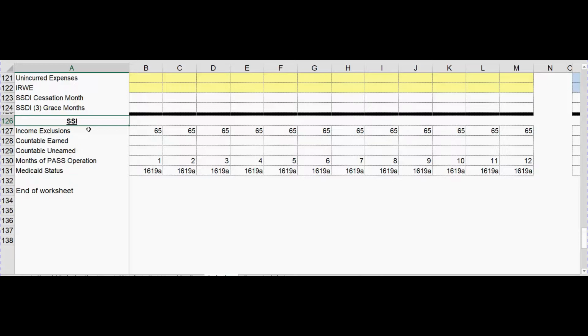But formulas have been created so that they calculate the countable earned and the countable unearned income in rows 128 and 129. Now you'll see here that Ashley's PASS began in January, and so even though she didn't launch her business until April, she was contributing money. That's the reason you're not seeing any entries here: her countable income is being contributed to the PASS.